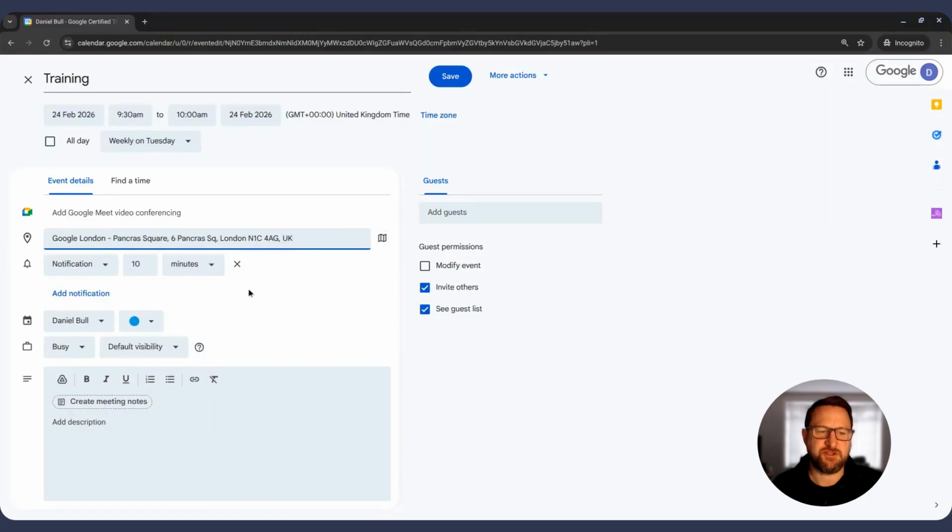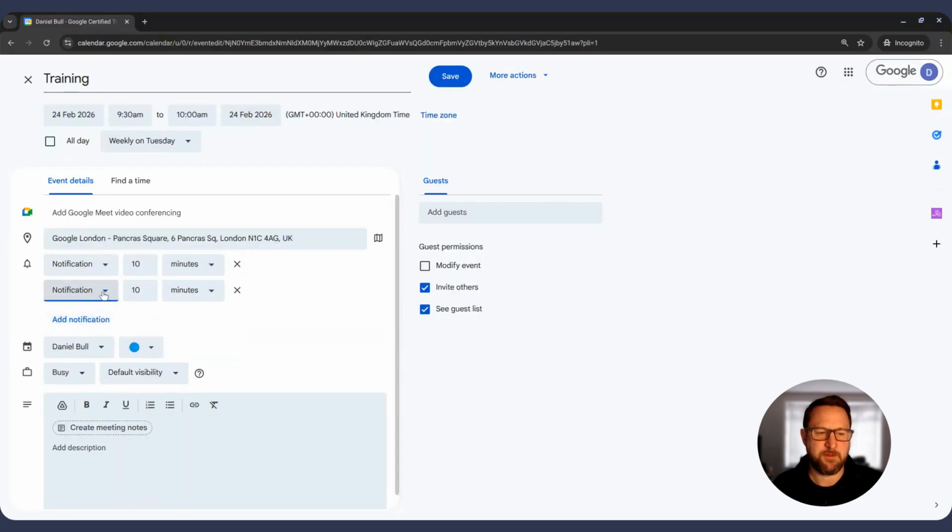Next, I've got notifications. Now, if I was traveling up to Google, I don't want a 10-minute notification. I need some more time for that. So I could have a 10-minute notification, but I can actually then add another one. This can be a pop-up, a notification, or it could be an email. And so actually I want that one, and I'm going to put a day beforehand, which is really key.